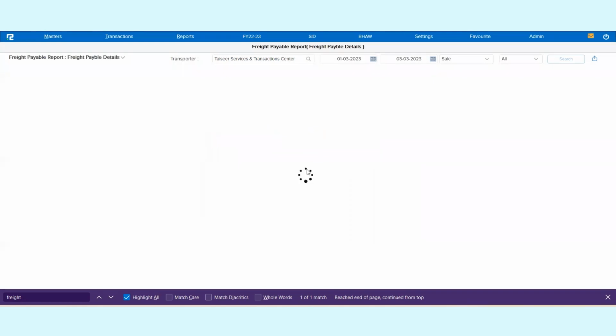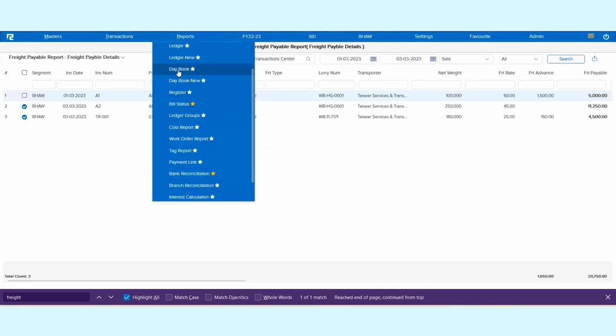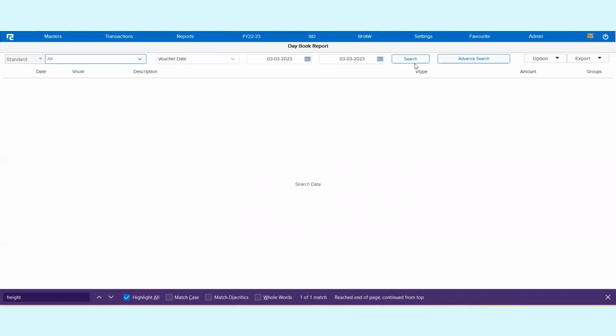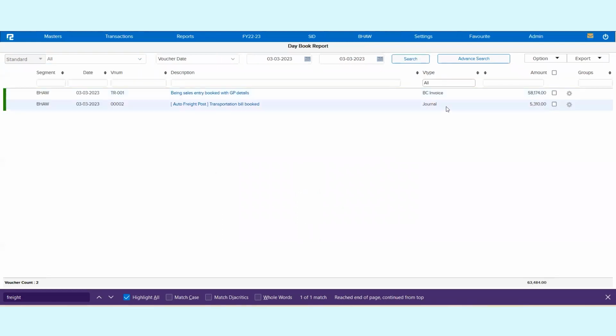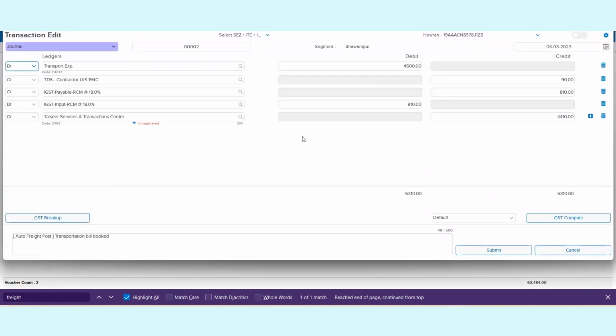The data saved successfully. Now, again coming back to the Daybook report, let's check how it looks. Oh, wow. One journal entry has been updated over here. The moment I click enter, the entry will reflect on my screen. The transportation bill was booked. And since the RCM ledgers were already configured in my expense ledger, it got auto-computed in the system itself.